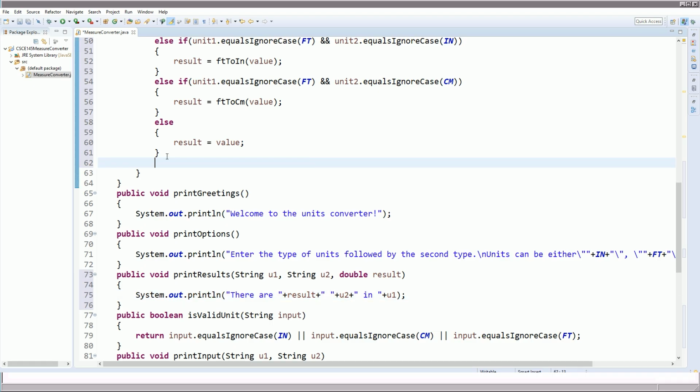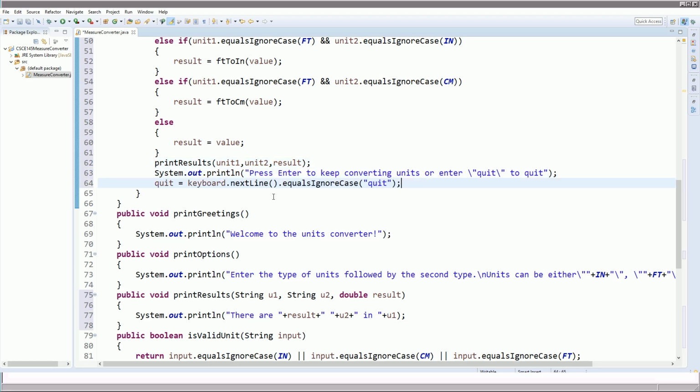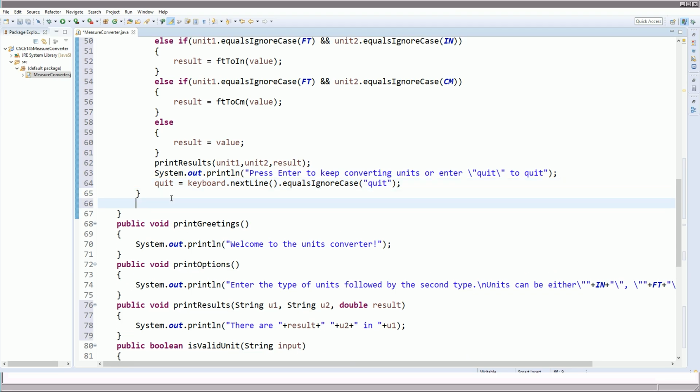Still within our while loop, but right past that else statement, we're going to call printResults, where we pass in the first unit, second unit, and then the result. Now to finish out this program, we're also going to then prompt the user to enter to keep converting the units, or enter quit to quit. Then we basically reassign that boolean quit, whether or not the keyboard.nextLine ignoring case is equal to quit. And if they did choose to quit, then outside of the while loop, we just say goodbye.